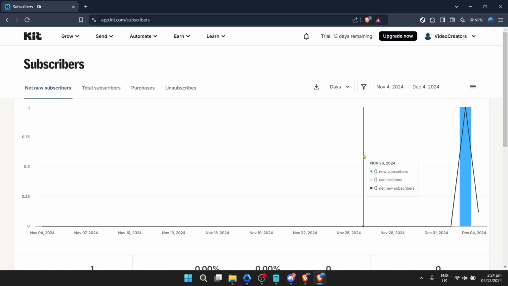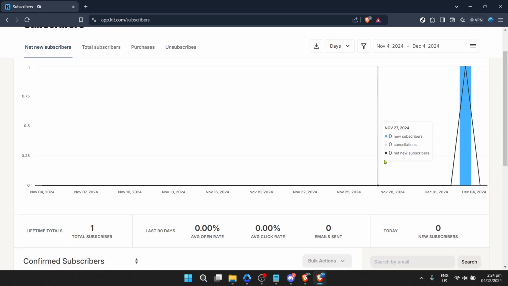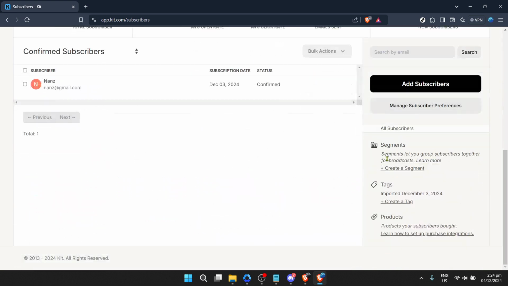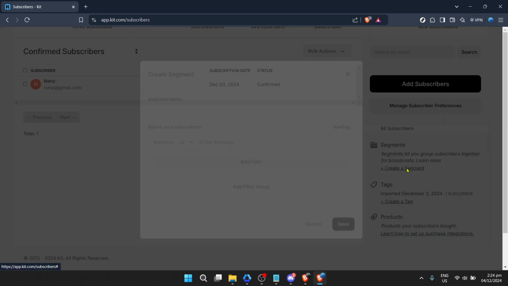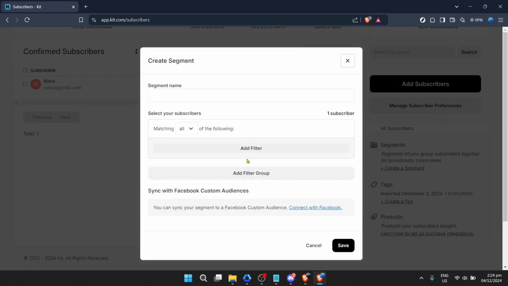Now, to initiate the creation of a new segment, look for the plus create a segment button. This button is your gateway to beginning the segmentation process. Click on it and you'll be taken to the segment creation page. Here you're required to give your new segment a name. Choose a name that clearly represents the group of subscribers you're aiming to define with this segment. A clear descriptive name will make it easier to remember the purpose of the segment later on.